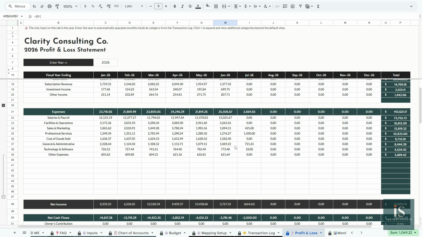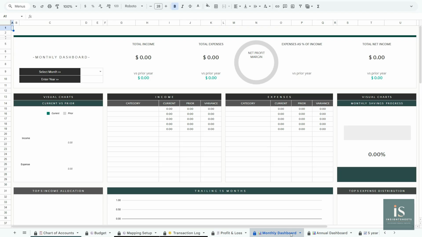Now let's move into the monthly dashboard. This is where your data really comes to life.